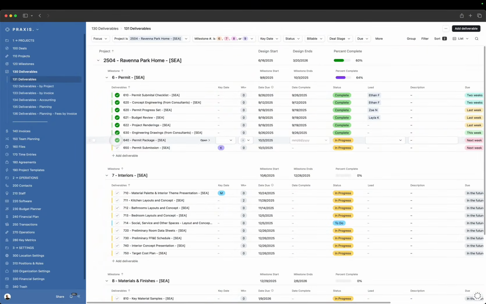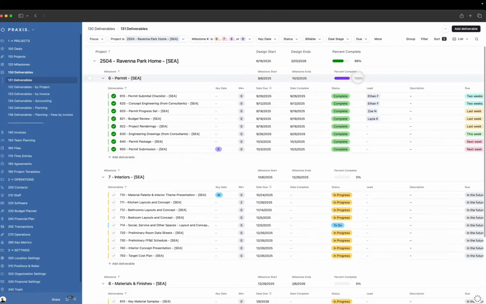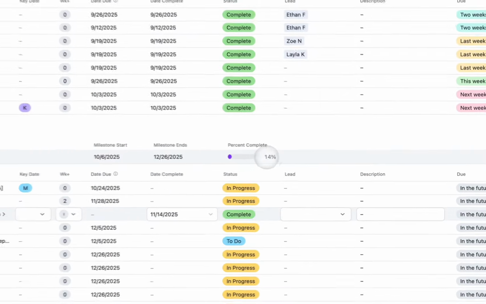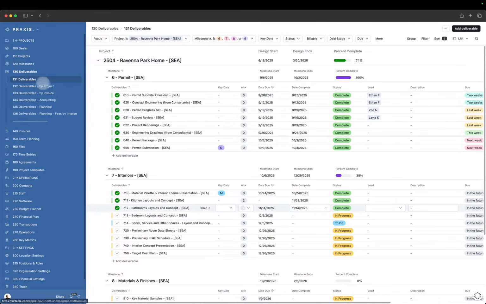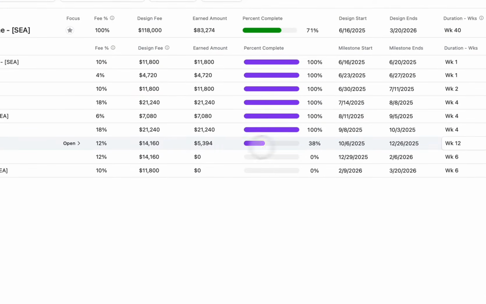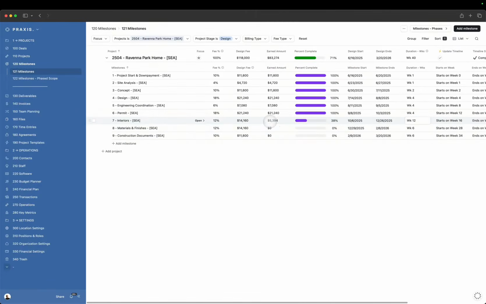So to mark deliverables as complete, you mark them here. And this does 2 things. You'll see here the milestone % complete is adjusted. I can keep doing this here. And now this % complete is also going to be adjusted. If I go to the milestones table, this project is on milestone number 7. And you'll now see that interiors is in progress, it's 38% complete, and you have earned fees of 5,394.